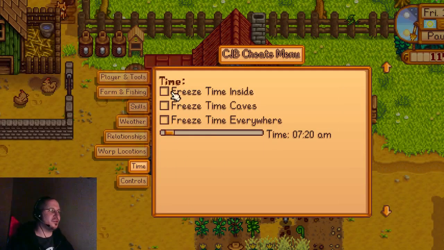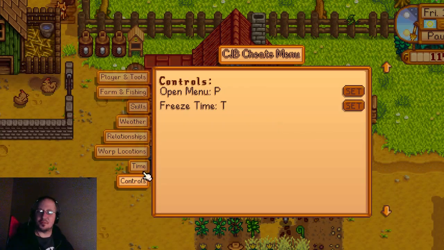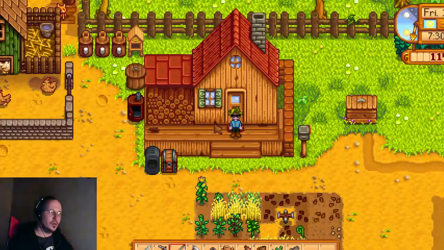You can also control time, freeze time when you're inside of a building, freeze time when you're inside of a cave, just freeze time anywhere. Also, some quick controls, as I said before, P to open the menu, and T to freeze time automatically anywhere. And to get out of it, you can either press P again, or you can press escape.